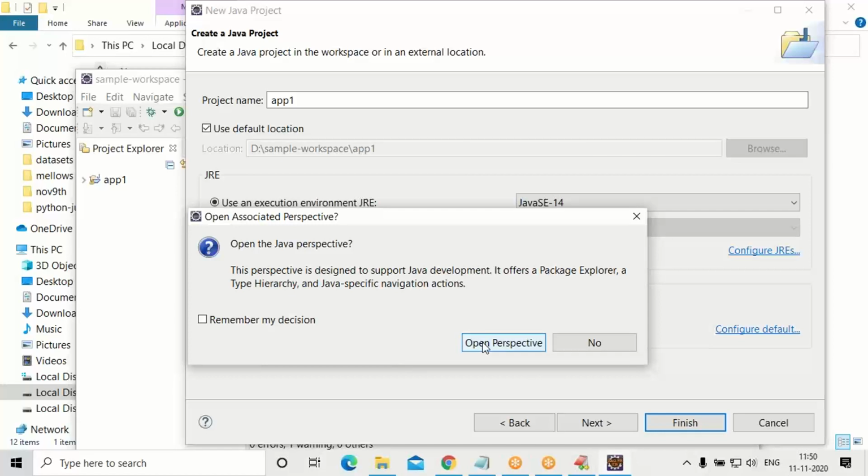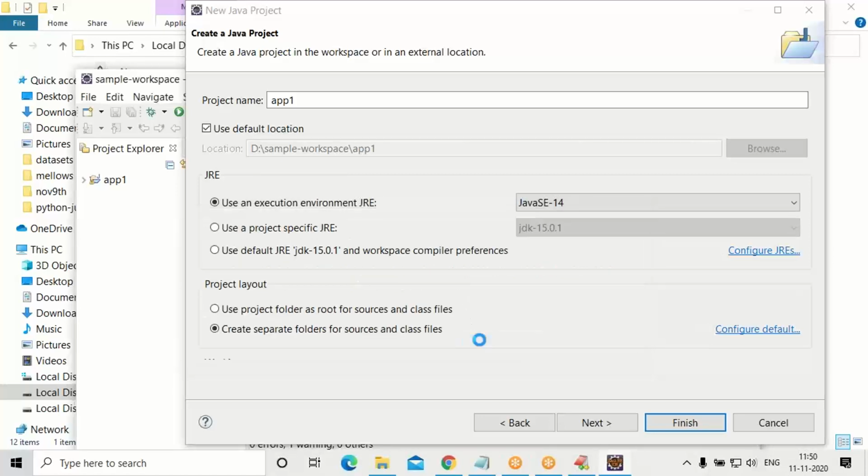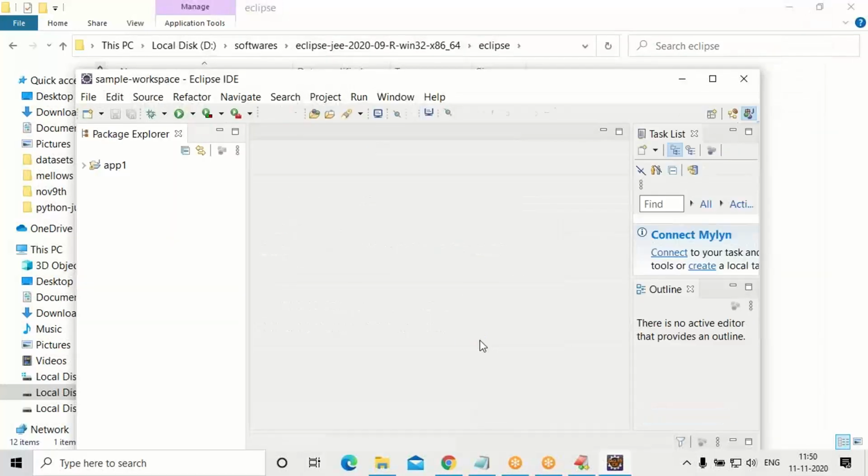While developing a dynamic web application, again it will ask whether I can choose the dynamic web application perspective or not. Always go for open perspective. It is only recommended. It is asking whether it should choose the perspective of your application type. Click on open perspective. You can see app1 is ready.